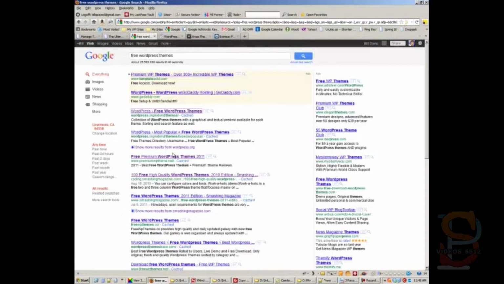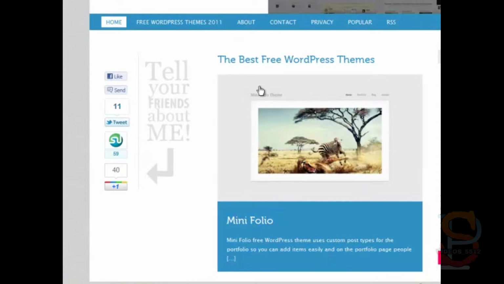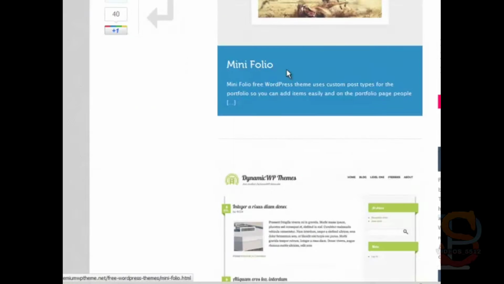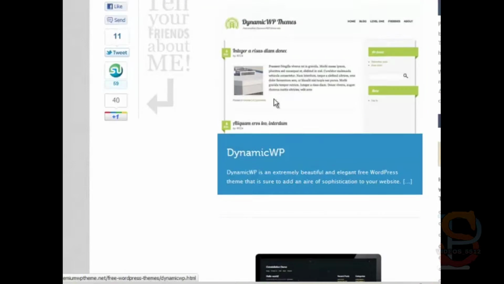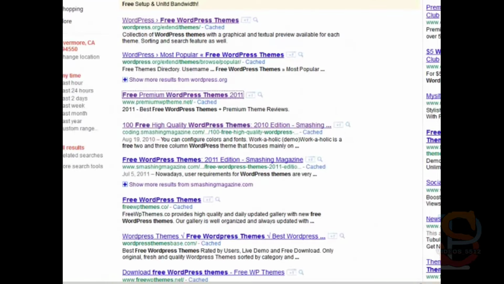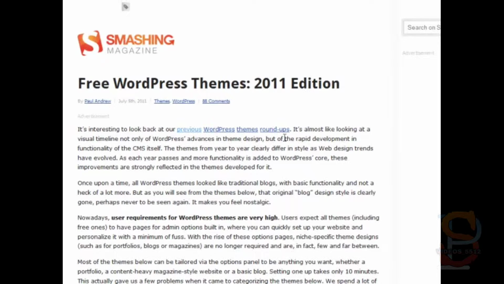Another way to go is, obviously we just typed in free WordPress themes in this search box. This is a place where you can go. Premium WP theme, and this is one of those that says free premium WordPress themes 2011. So there's a listing here of the best free WordPress themes: Minifolio, Dynamic WordPress, Constellation, etc., etc. You can probably find something here as well. We'll look at one more. Smashing Magazine. Free WordPress Themes 2011 edition.